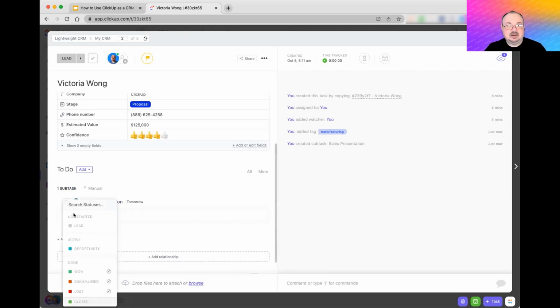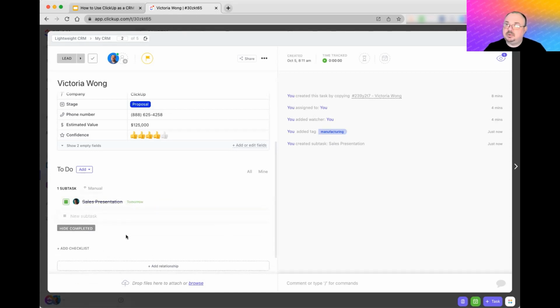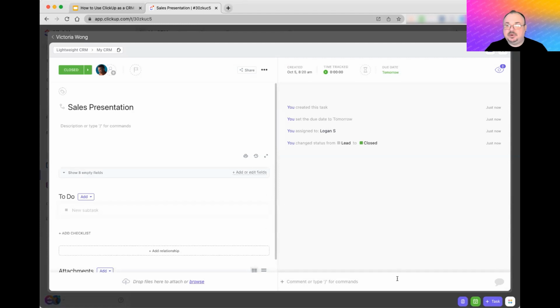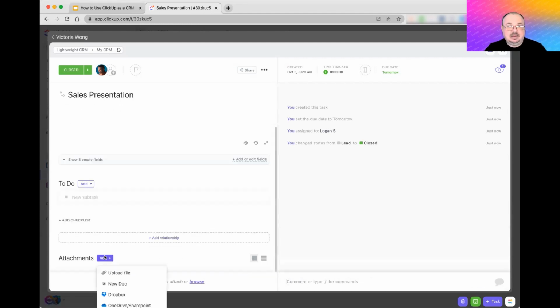And then when he's done, he can come in here and mark it as closed. And we now have a record of what we did with that client. Now, what I would probably do would be to open up this subtask and either here in a comment thread or perhaps by adding a ClickUp doc, I would include notes from the meeting, maybe a link to a recording of the meeting. All of that can be tracked within this subtask.